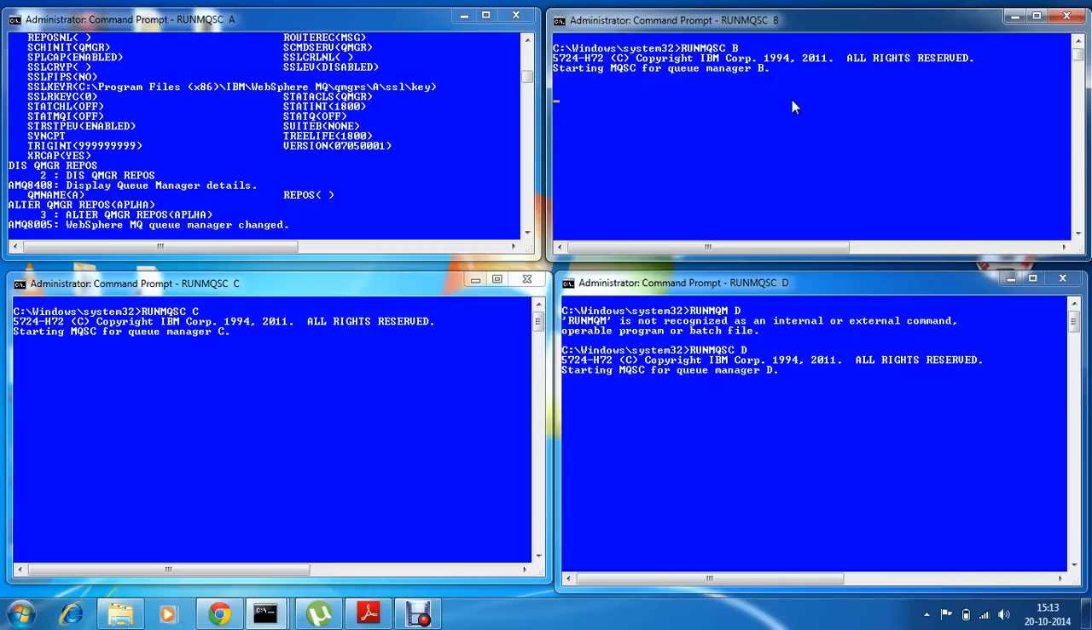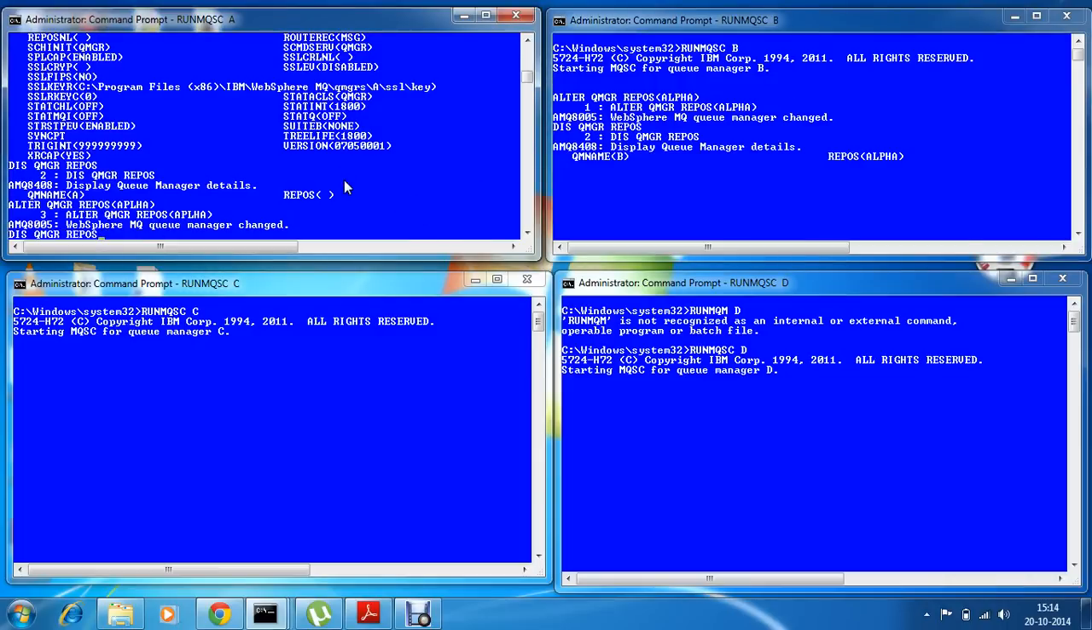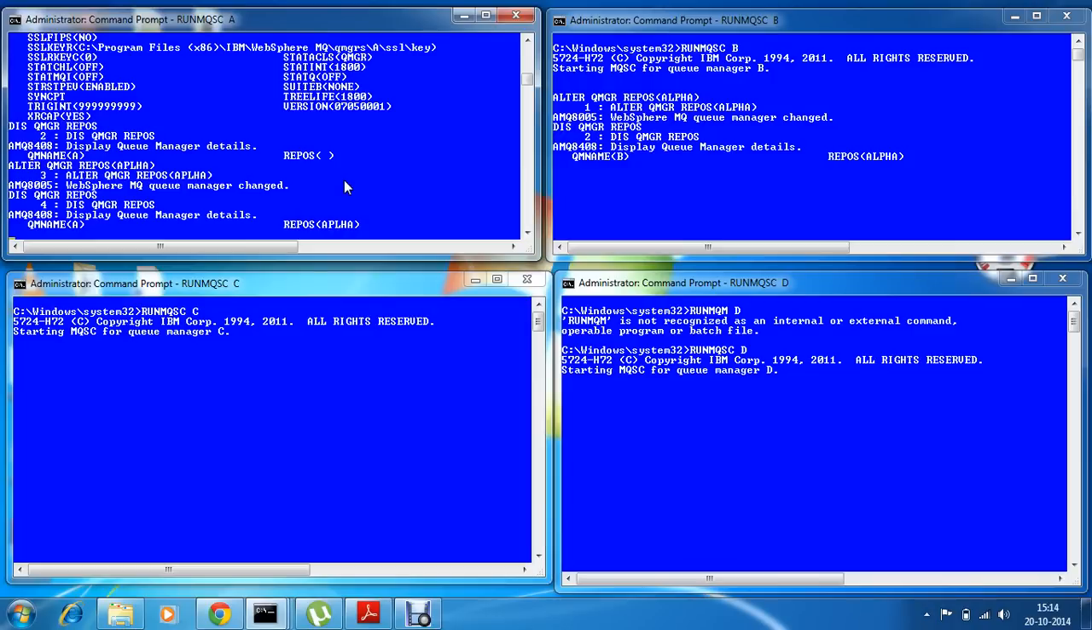In the same way we have to do it in B also. So we will define the attributes of the A queue manager now.